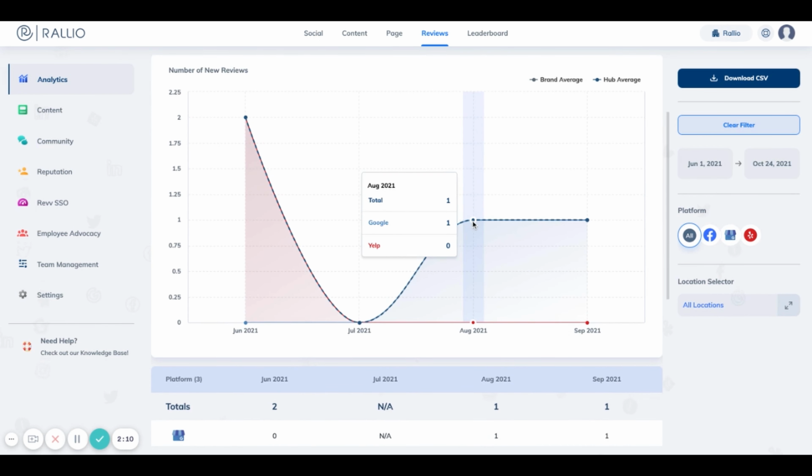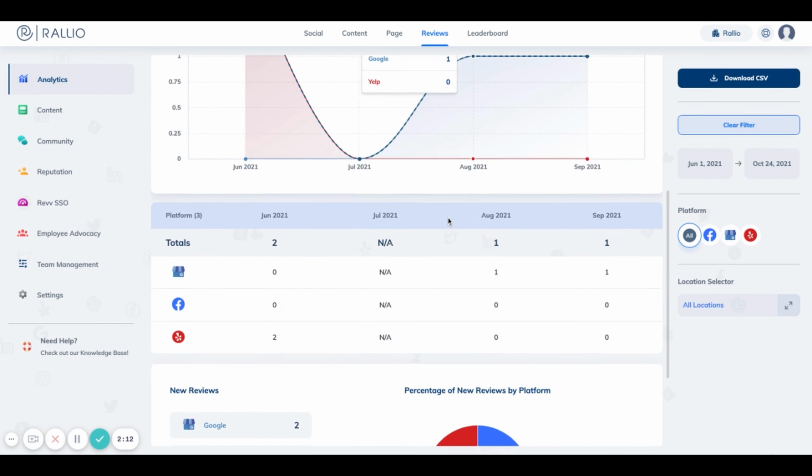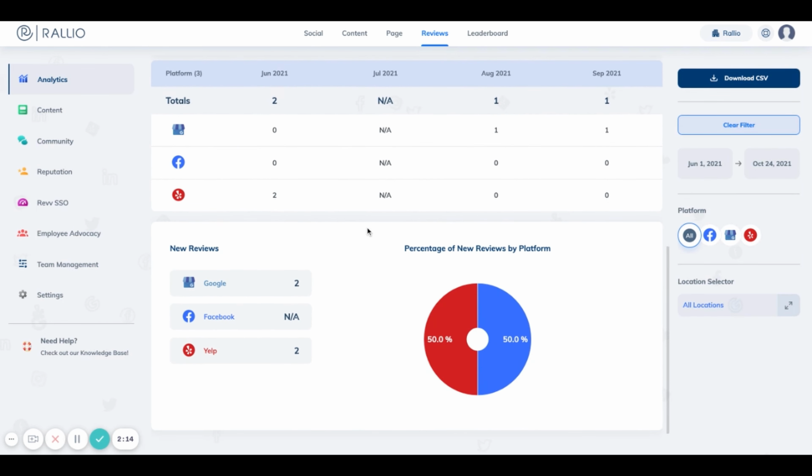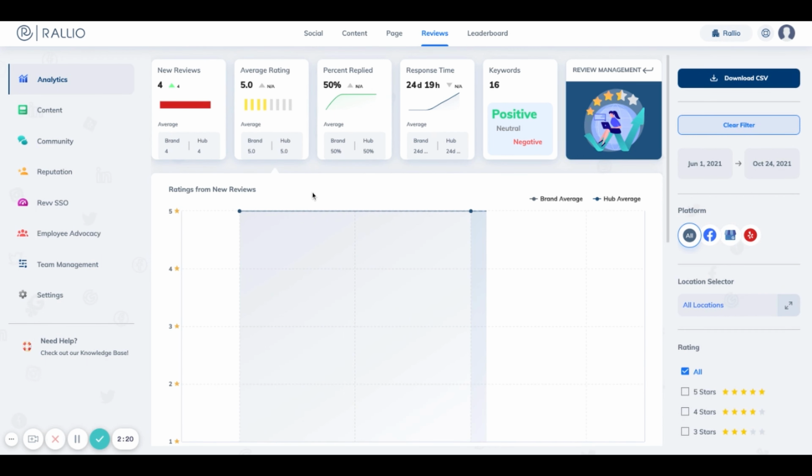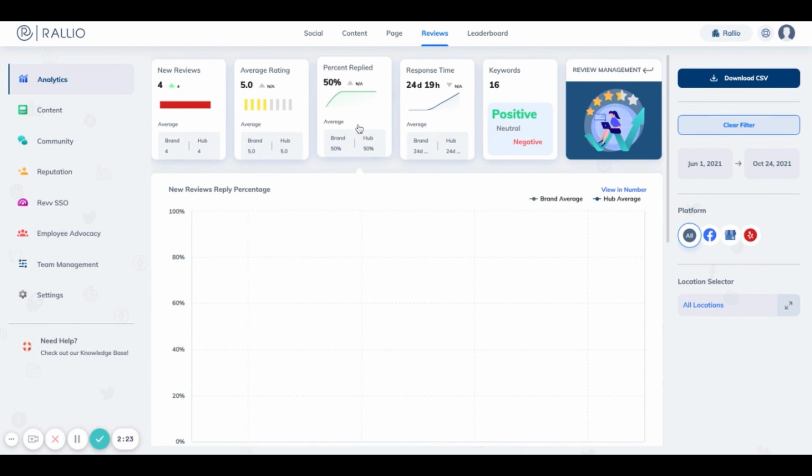You scroll down, you can hover over the data points as well, see total amount, as well as a pie chart. If you click on the squares, it'll populate the graph based on that square.